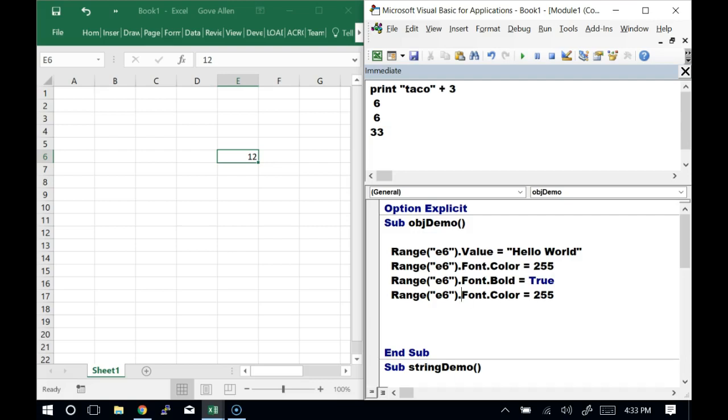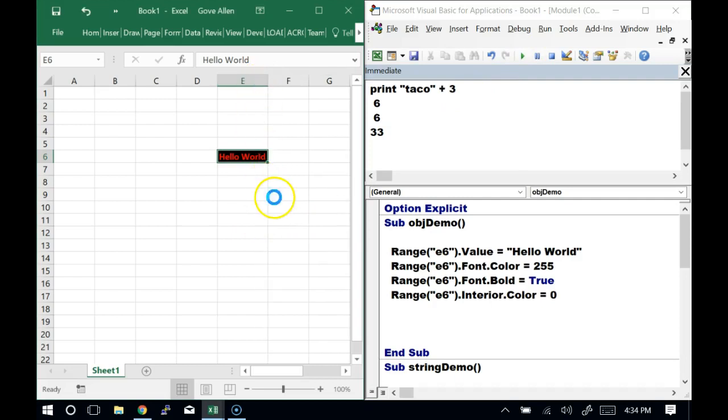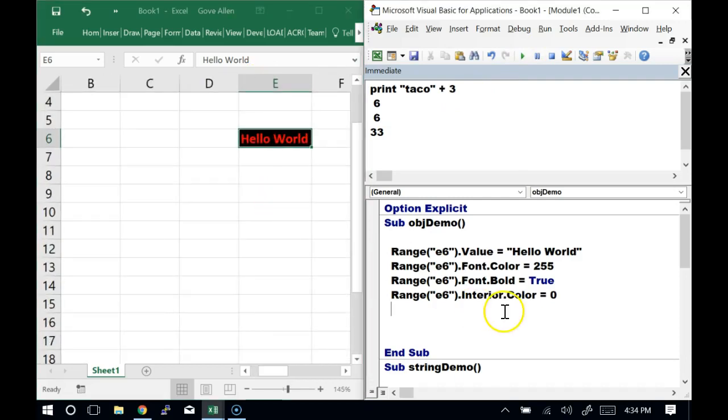And let me also then change the color of the interior of the cell. We'll make that black. Okay, so when I run this, it should make it bold, it should make the font red, the background would be black. I'll run that, and it does all that. There it is. That's so fancy. Now, this is all there was to it.